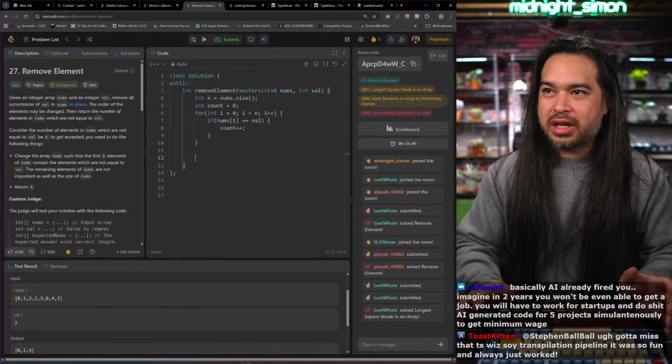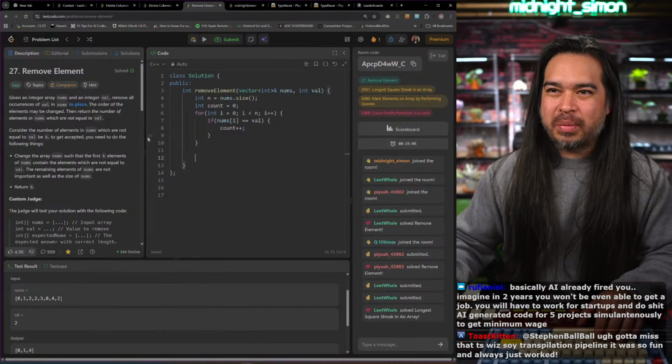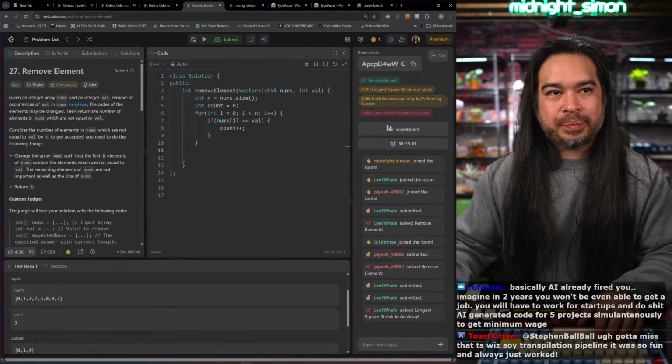So I just count how many things I need, and I just start moving them to the back as I see them. How do I make sure?